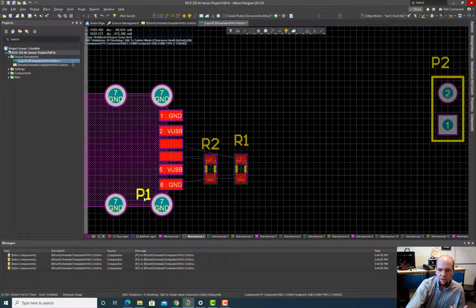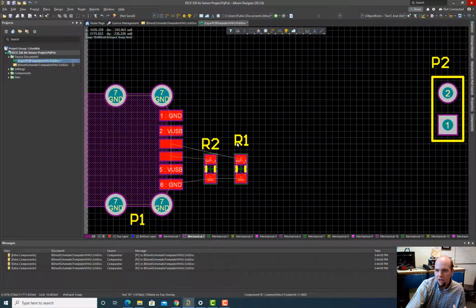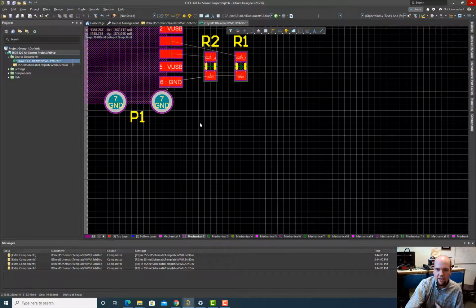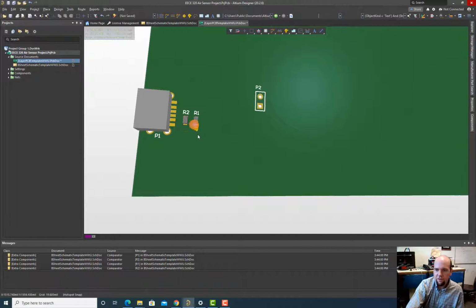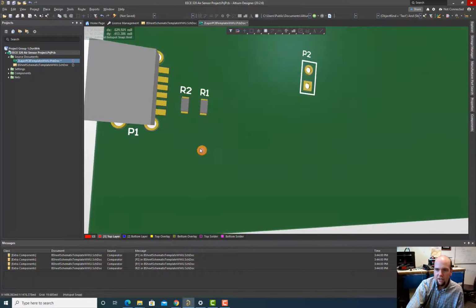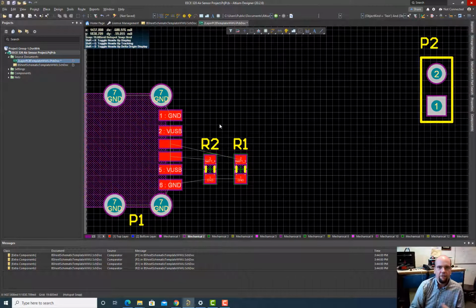So I can put this P1 down here so I can see it. R2, R1, P2, again, I'll get to that later. And now if we look at the 3D view, much better, right? It looks a lot cleaner. And we don't have to do this right now, we could do this later. I'm just trying to step you through this interface and the interaction and what these different things mean. And again, always save, right? So File, Save All.